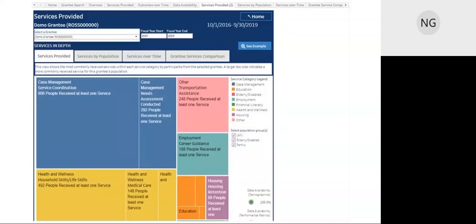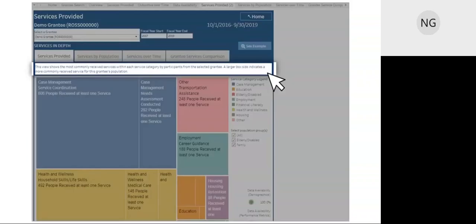And for a quick summary of what this visualization is for, we can take a look at this summary sentence, which is available in the white box right underneath those tabs that you can use for navigation. So it's probably a little small on the screen, but here we have this view shows the most commonly received services within each service category by participants from the selected grantee. A larger box size indicates a more commonly received service for this grantee's population. And every visualization has a little summary sentence like this right above it. And this is a great first place to be if you are trying to get a sense of what is shown on a given page, especially when you're first getting used to the dashboard.